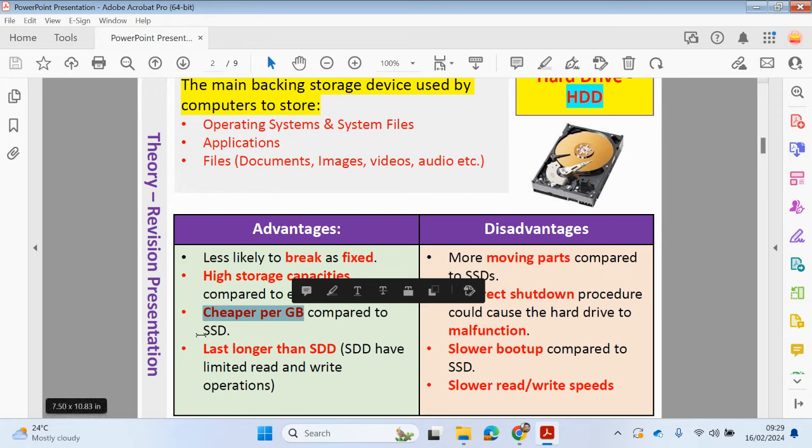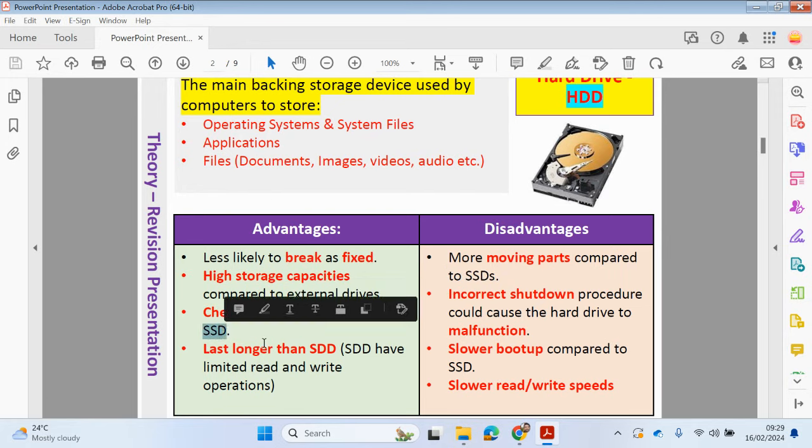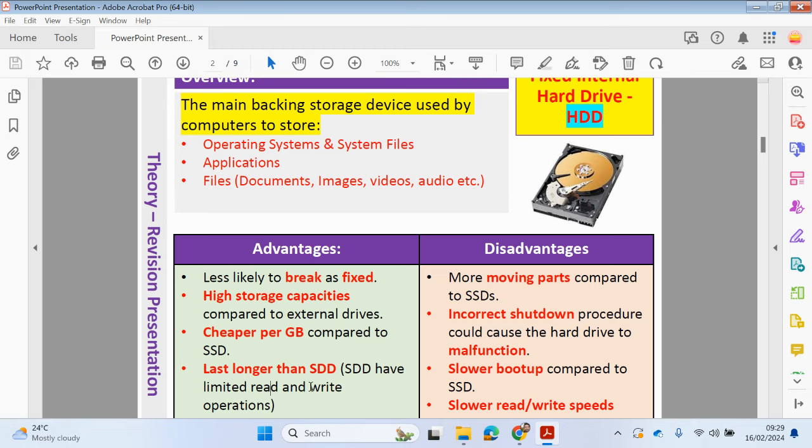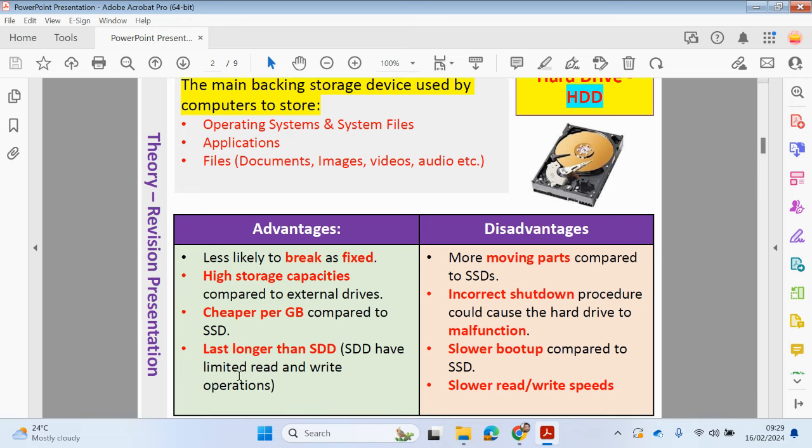So the solid state drive may be more expensive to purchase. This is cheaper per gigabyte. And the hard disk drive will also last longer than the solid state drives, because solid state drives have a limited read and write operation. So over a period of time, these drives may stop working.